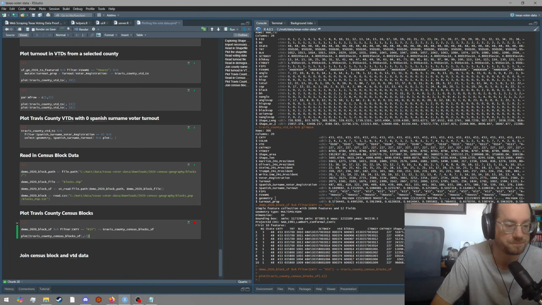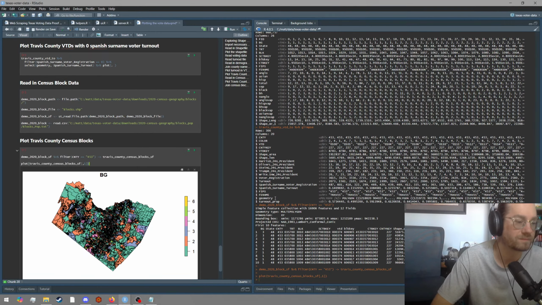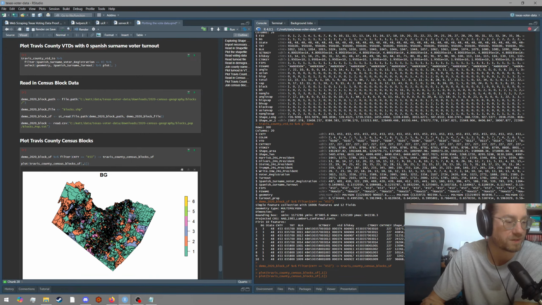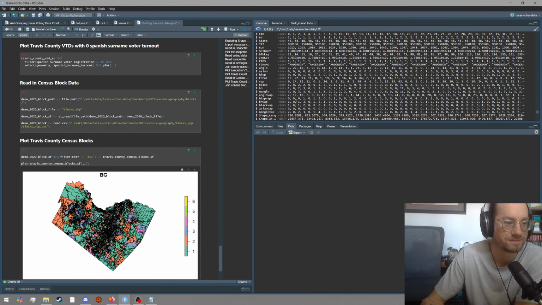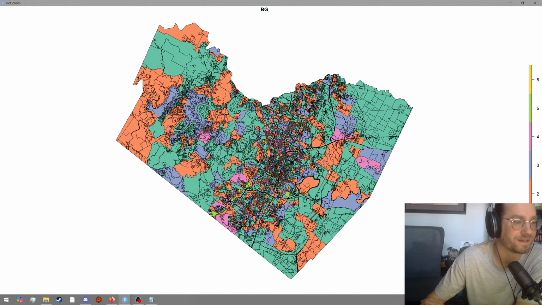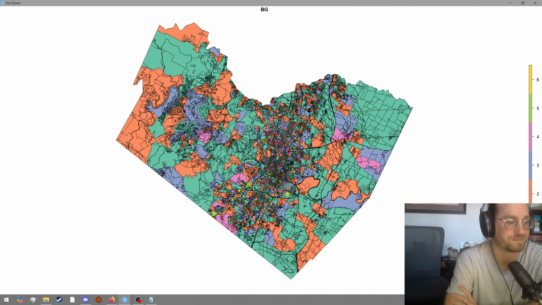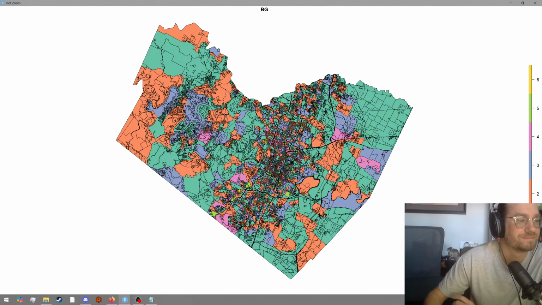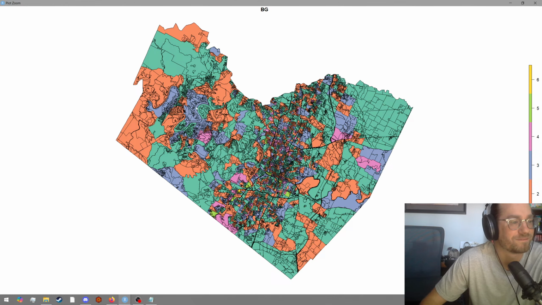This might take a while. Oh, not that bad. Okay, interesting. That's a cool plot, isn't it? Look at this. This is how our census data, how the government tracks who lives where. Really very cool. Look at that. It's really rather beautiful, isn't it? You can see Lake Travis. Very cool.